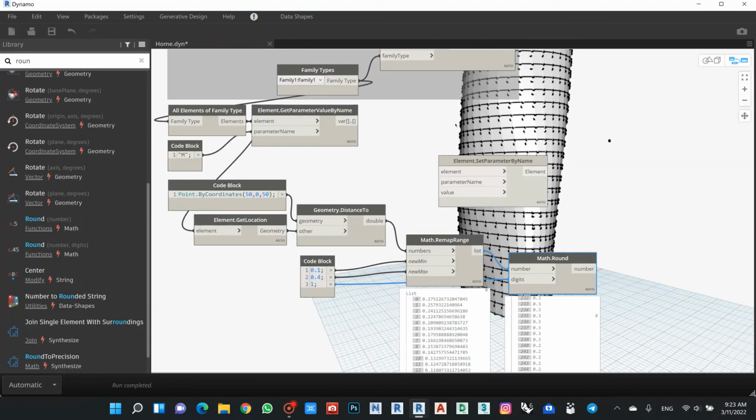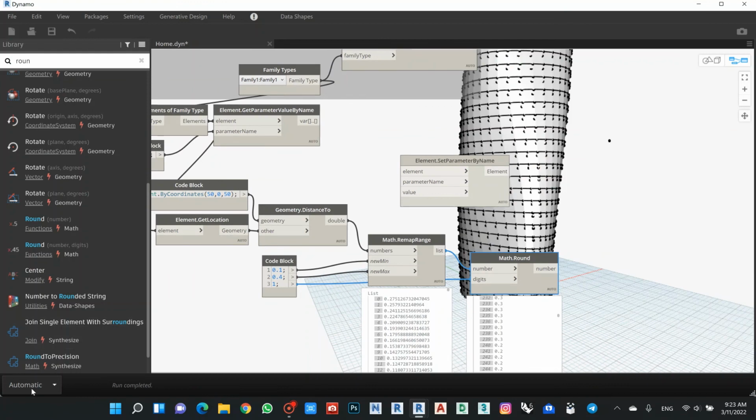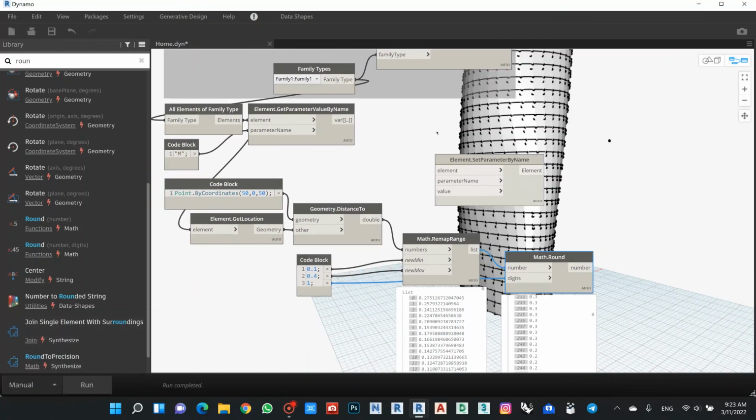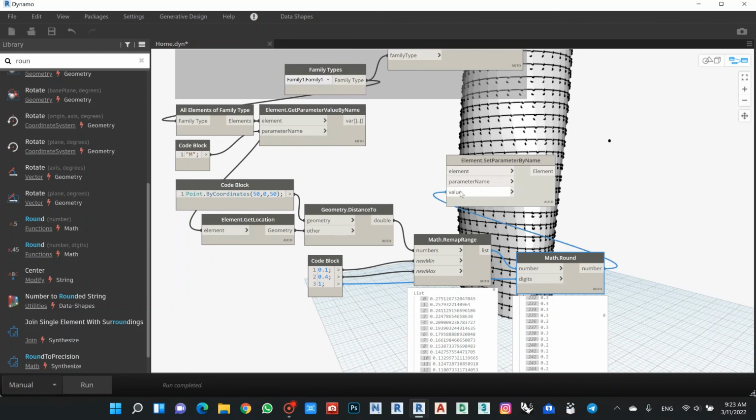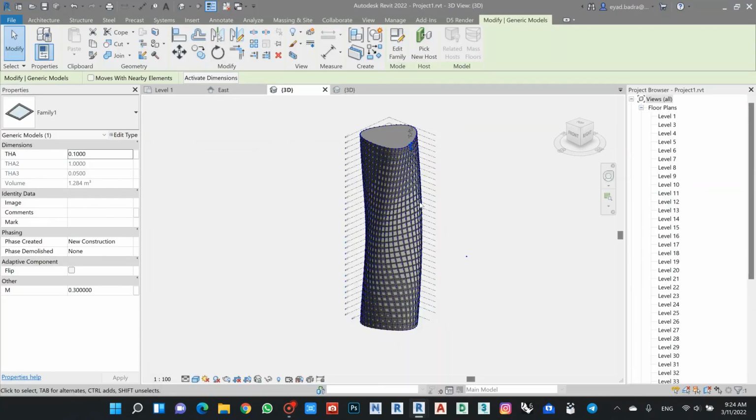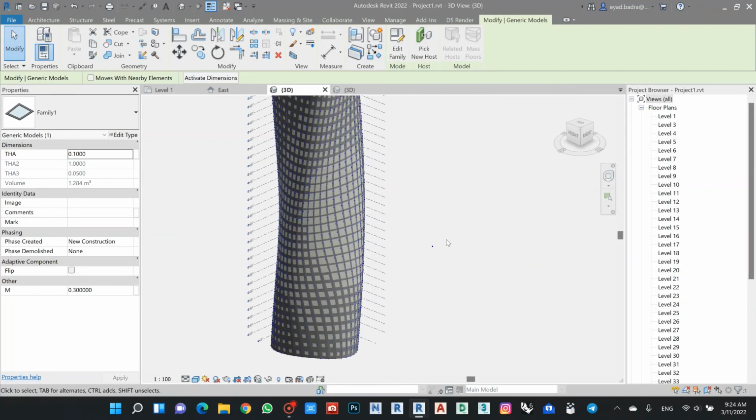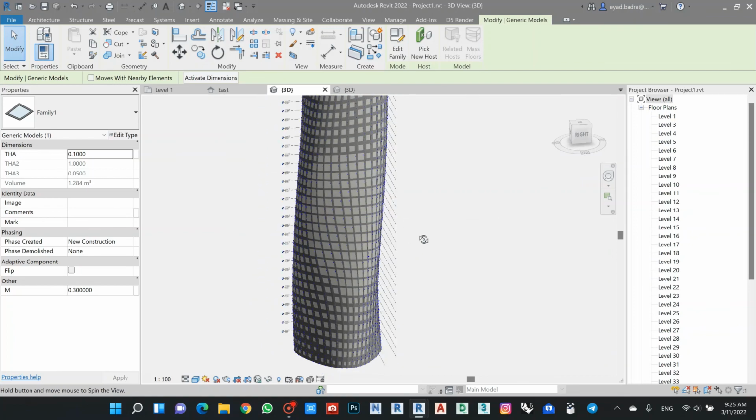Now we can connect my elements. I have my values, I have my parameter name, and I have my elements. And let's run and see how the process will be. Okay, it took almost 2-3 minutes also. And now, okay, back to Revit. I can see now it gives me a cool shape.